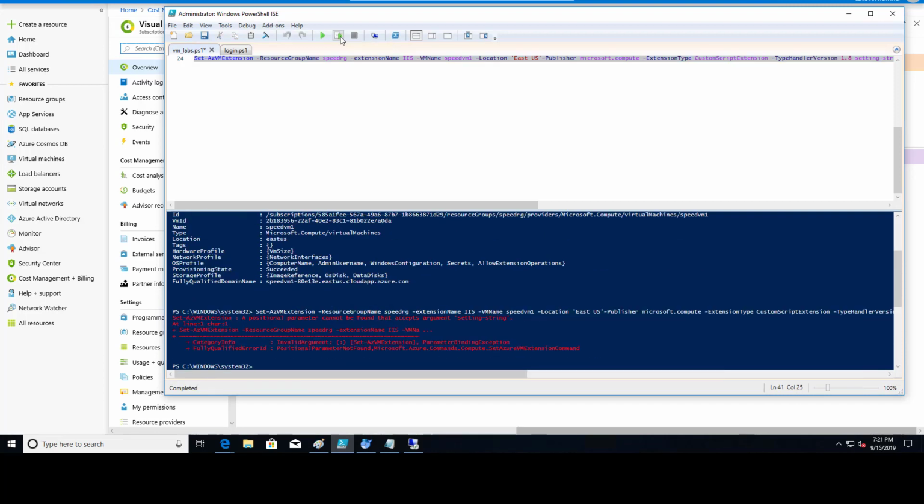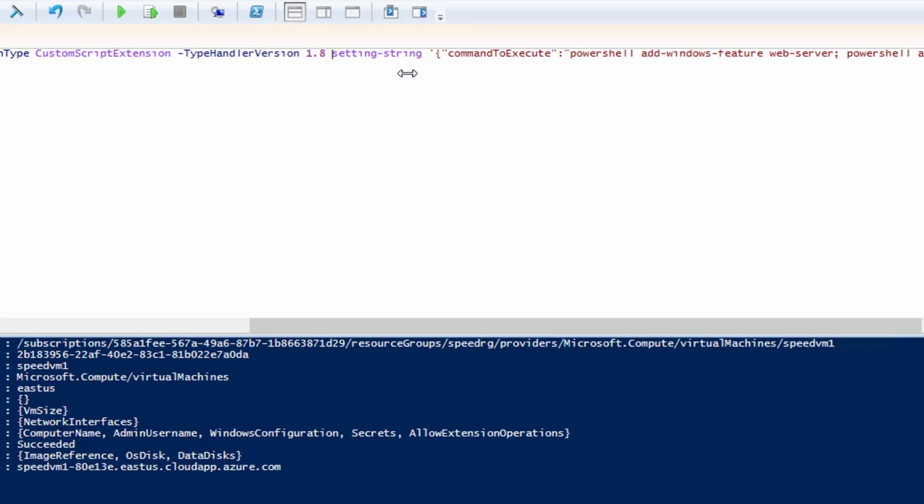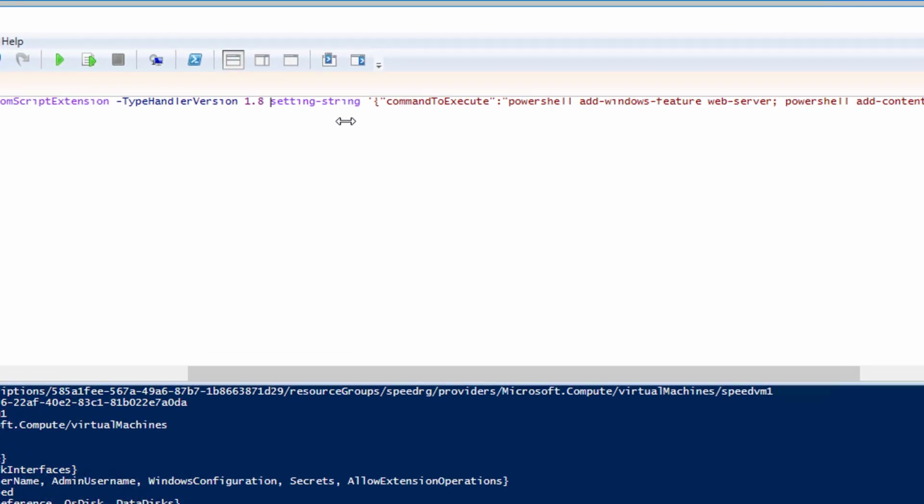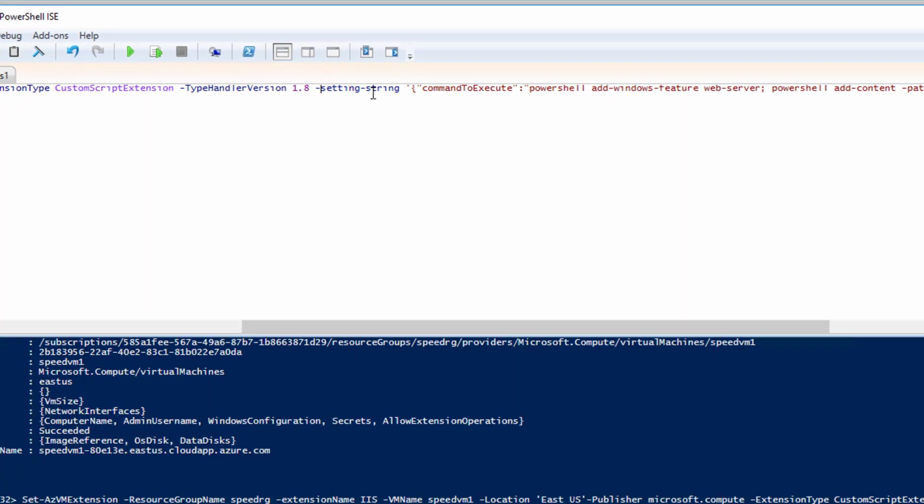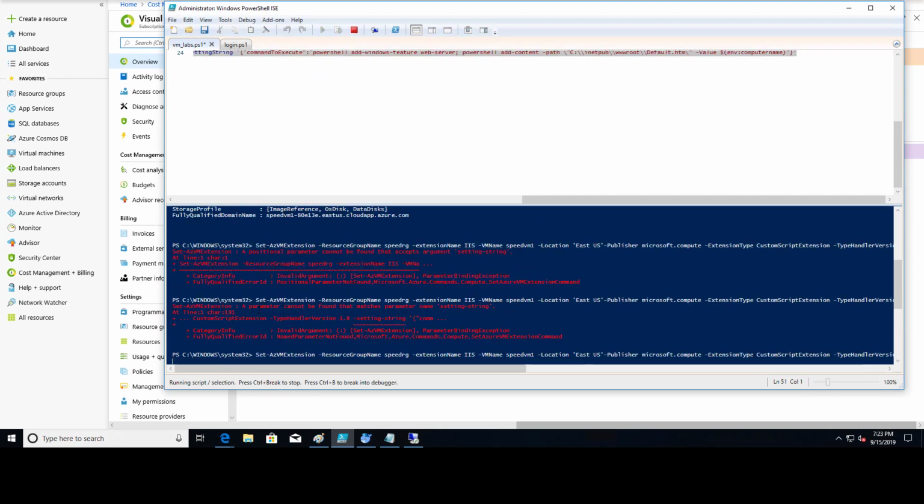Yes. Positional parameter cannot be found that accepts argument SettingString. This might be an easy one to fix. We left off our dash here. How about that? What do you think? Alright, let's try this again. Made a typo. Alright, so that's installing IIS on our VM.